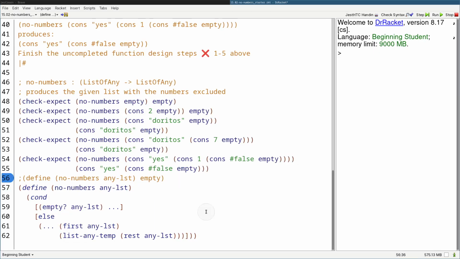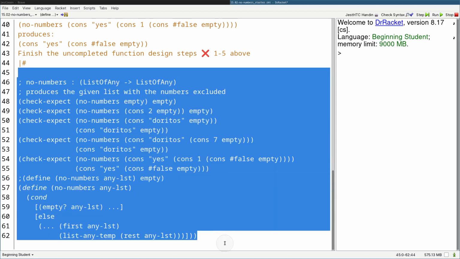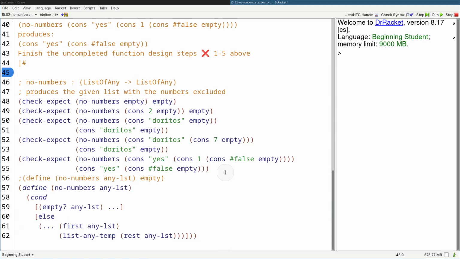All right, so now really pause the video. Hopefully this should be all the mental scaffolding needed to write no-numbers. Spoilers in 3, 2, and 1. All right, I'm assuming that you took a good swing at it.